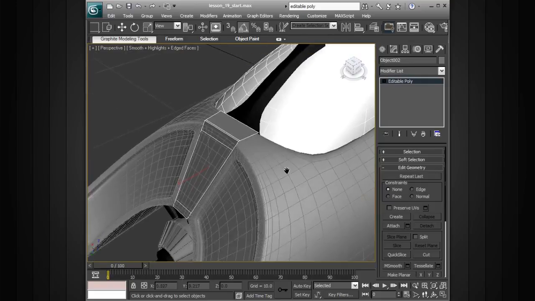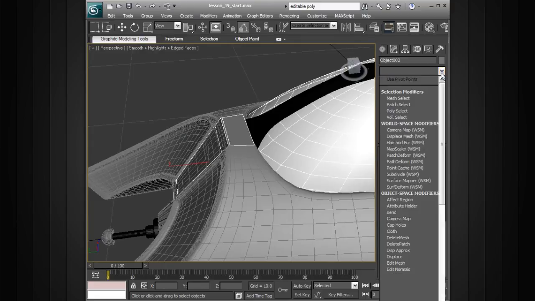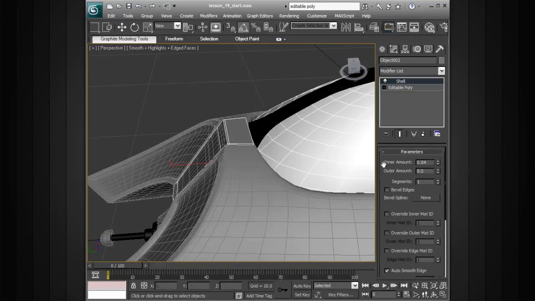So we want to add some thickness. So we could extrude this up, or we could add a shell, either one. So let's go ahead and just add a shell modifier. And let's just add that shell. And let's get an outer amount so it kind of sticks out a little bit more.